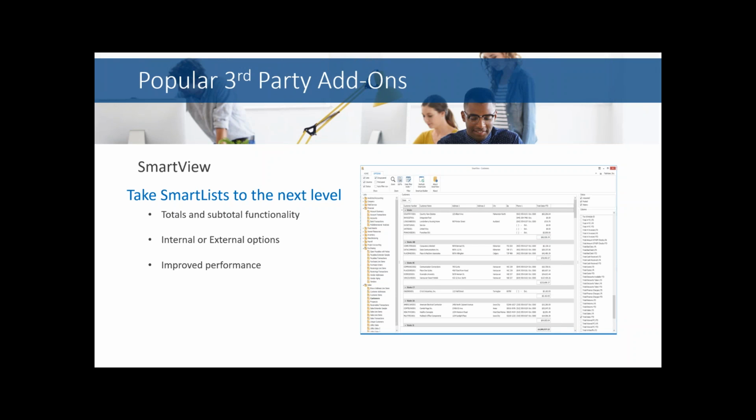So there's a couple tools that we feel, and we've got good relationships with several of these organizations, and they're just really nice tools. We have a tool called Smart View. It really is a more robust Smart List. There's some things it does that I think are pretty awesome. First of all, it subtotals automatically. So when you create your Smart List, it will automatically subtotal based on things.